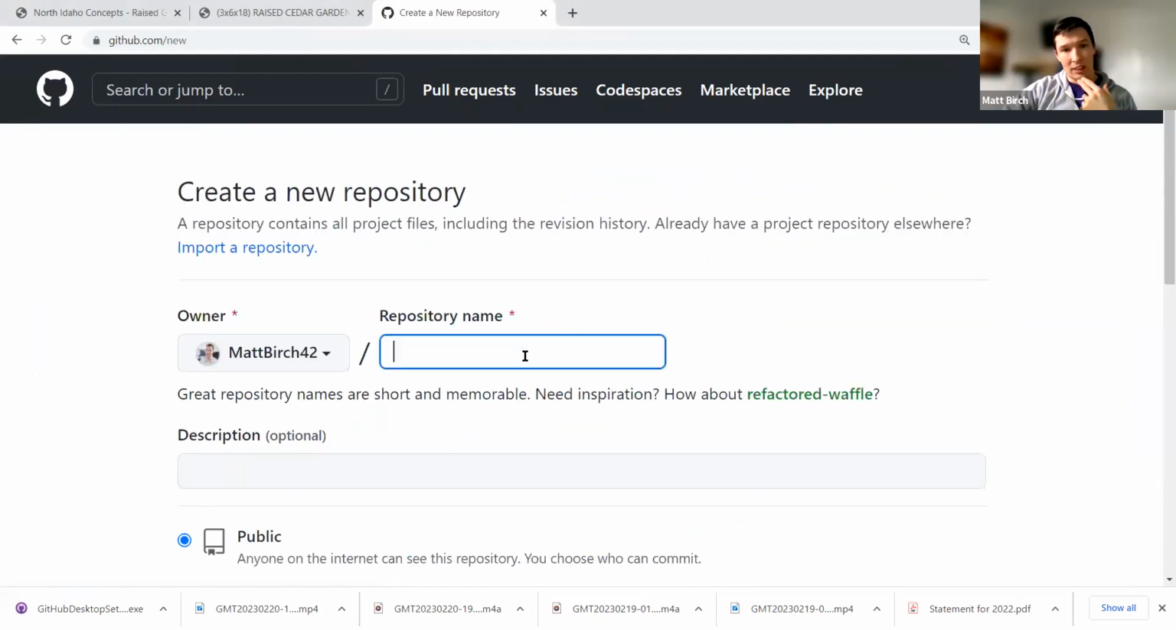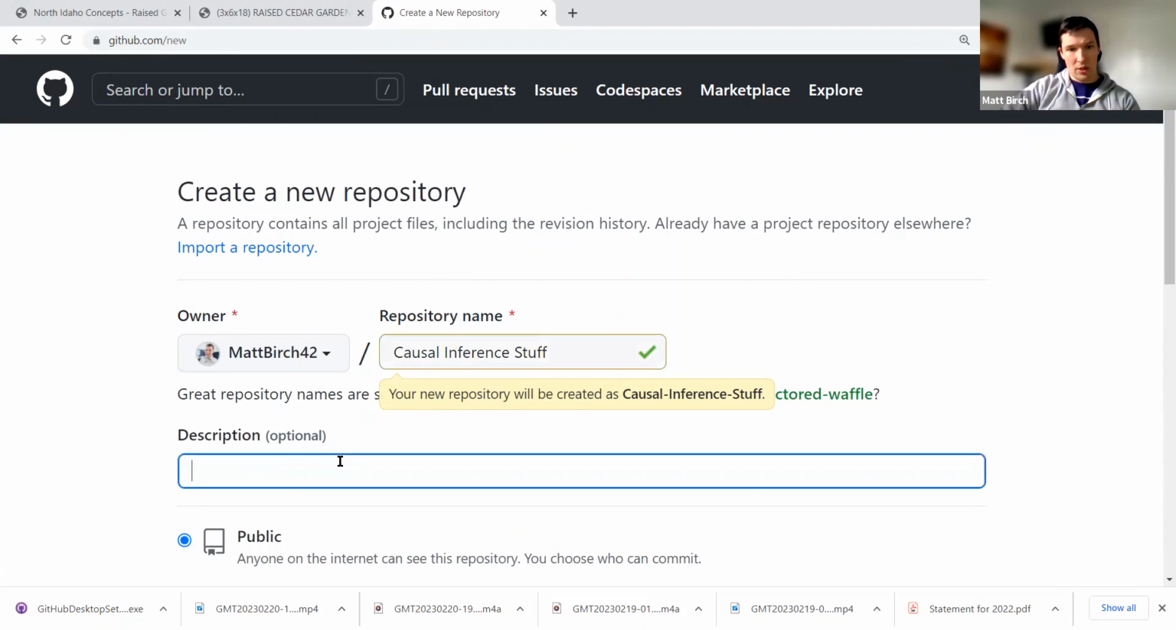Let's see, let's do one I'm going to use later. I'll use it later. It's like 20 videos from now. You can add a description if you want. Here is where I will post code for my causal inference videos.